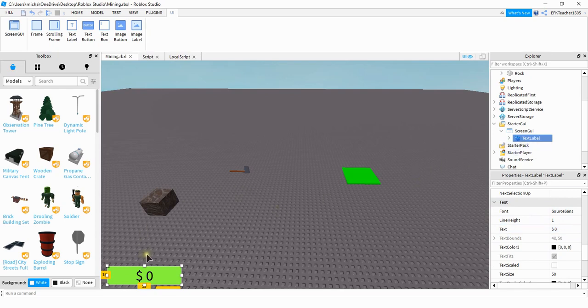Okay, after you add your screen GUI, there's one more thing we have to add, and we're going to do this under the replicated storage. What we're going to add under the replicated storage is a remote event. The reason we need this is we're going to be taking something that's stored in the server, which is the leaderboard information, and we're going to be sending that to the client side to appear on this GUI button. Okay, so that's all we have to add to the game.